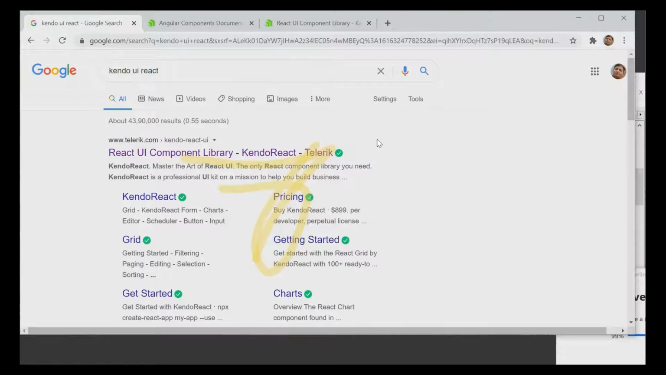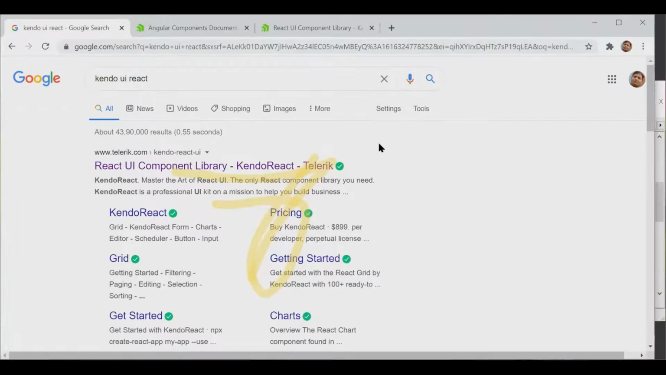So we are going to understand Kendo UI with Angular and Kendo UI with React. I have a little bit of idea about Telerik controls only, meaning 15 days of work I have done in Telerik. And in these two areas, I have not done the work.